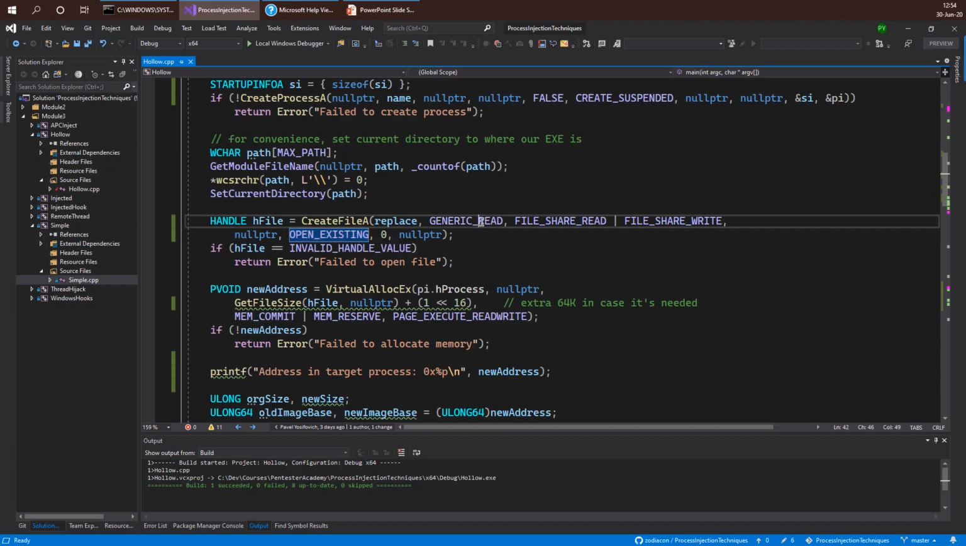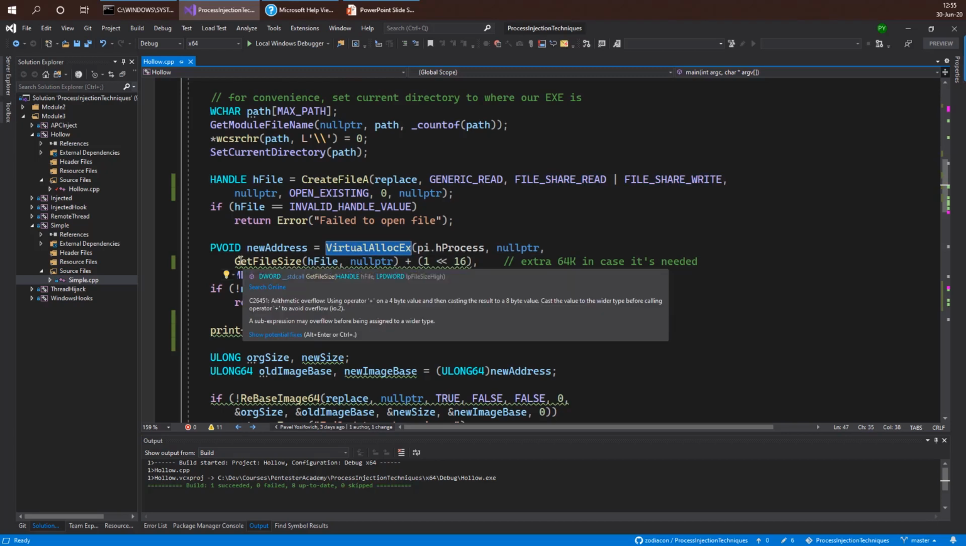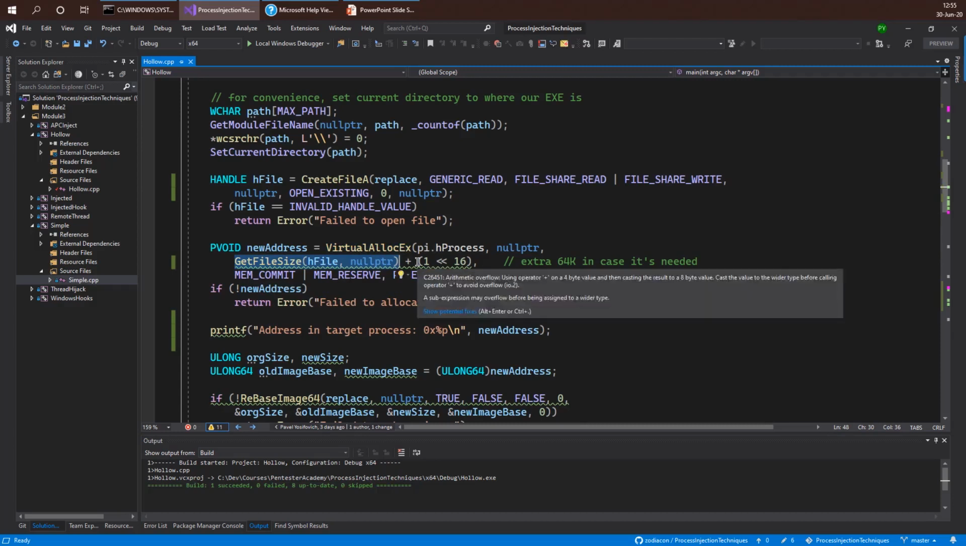I'm opening that for read access, and I'm perfectly fine for that to be written just as well, and I'll explain in a moment why that may be important. So I'm opening the file, making sure that it exists and everything is fine, and then I'm going to allocate in the new process, in the suspended process, a piece of data that is equal to the file size of the replacement executable plus some extra.